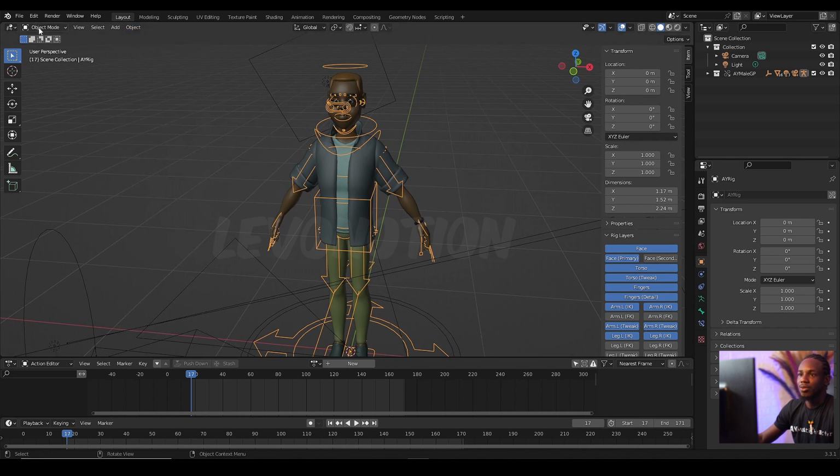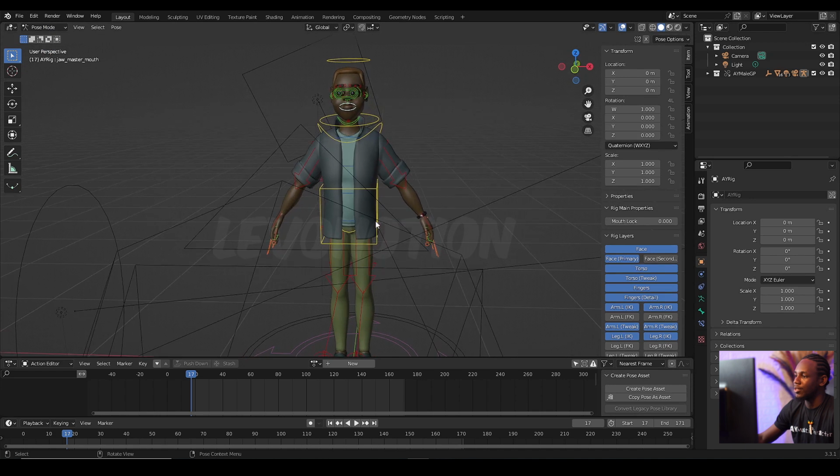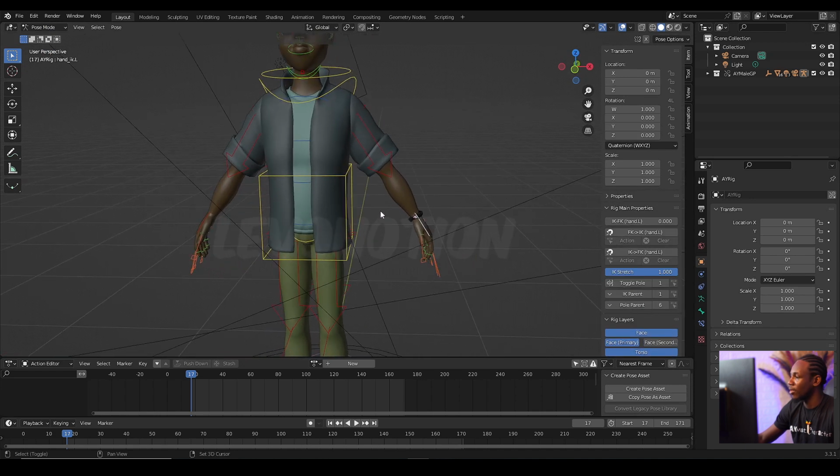So I would like to go to the pose mode for my rig here and change one or two things. I want the arm to be an FK. I'm going to do that for the other arm as well.